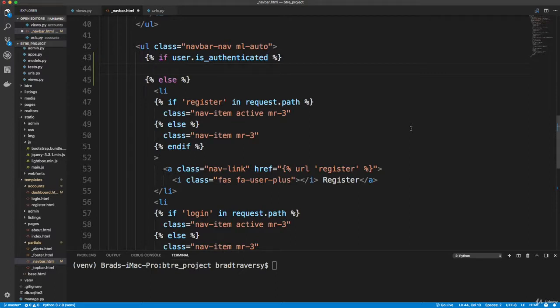We could use JavaScript and use the Fetch API or AJAX or something like that. But I'm just gonna construct a simple form to log out. But let's first put the dashboard link. So let's see how we want to do this.